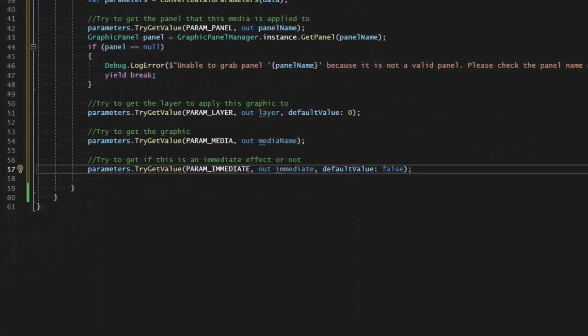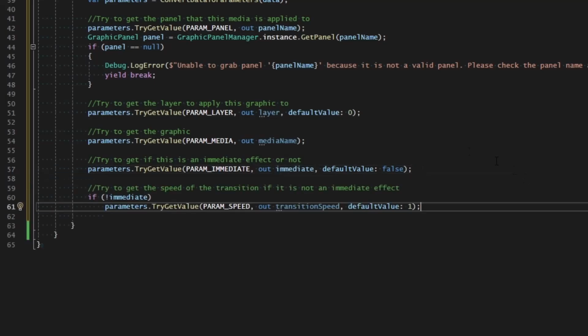Next, we want to see if this is an immediate effect or not. So we'll go ahead and try to grab that, and by default it's not going to be immediate, so by default we'll be just transitioning the new media in. Next, only if we're not using an immediate transition, let's try to find the speed of the actual transition for this media. We'll cast it out and just set the default value to 1 if we don't specify it.